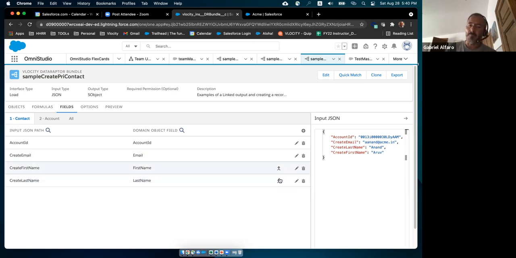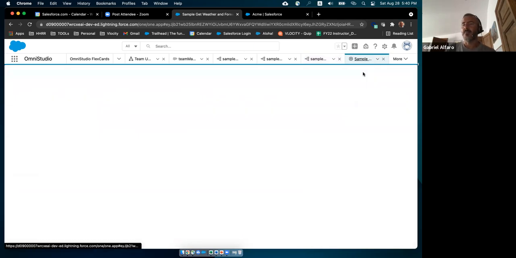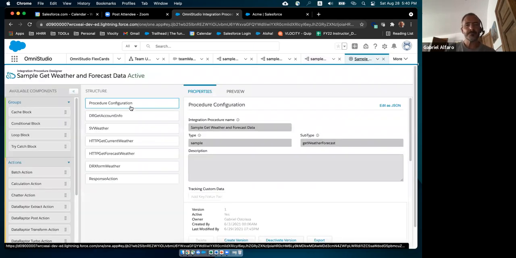And you see, because I have done those changes, I don't need to save, I don't need to activate, I don't need to version, I can't do anything of that in a data raptor. And the last thing that I wanted to show you is the integration procedure for getting the forecast weather.